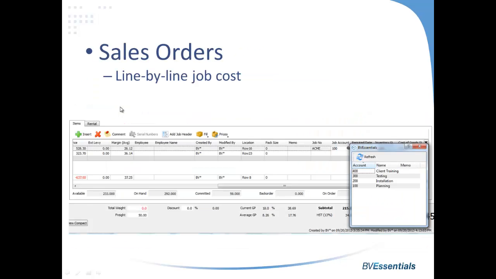So, okay, in sales order, we've had job costing since version 6, but the whole order was job costed to a single job, but now we have line-by-line job costing. So on each line of the order, as seen here, you can choose a job and an account to get it posted to, and this overrides whatever's on the header of the sales order, and it posts that line to that particular job.